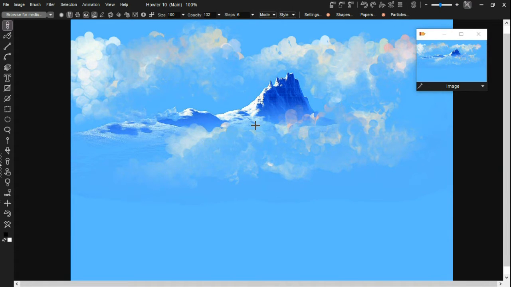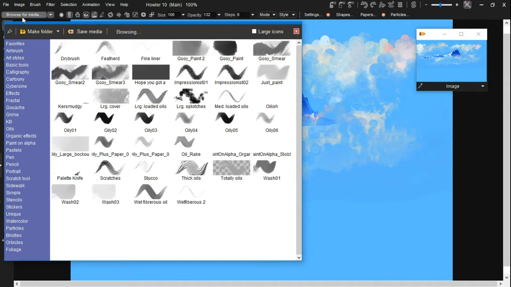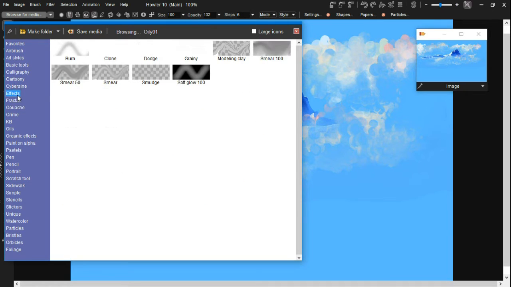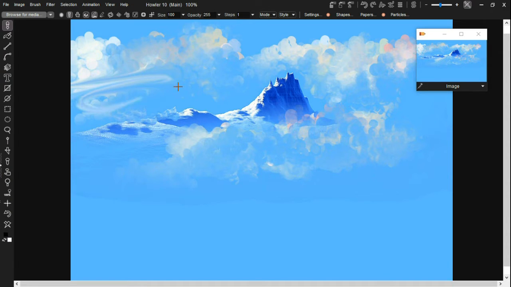All right, we're back again, and we're going to add a little more interest to this cloud thing we've got here. We're going to do that with the smear tool, and we're not just going to stop with the smear tool because that would be just too computery looking. We're going to try to get something a little bit like a watercolor effect. So let's grab maybe the smear 50 or the smear 100. Let's try just a regular smear at this point. There we go, like that.